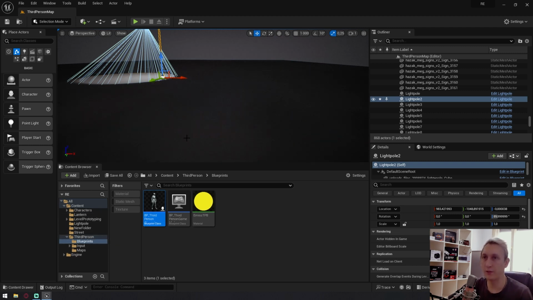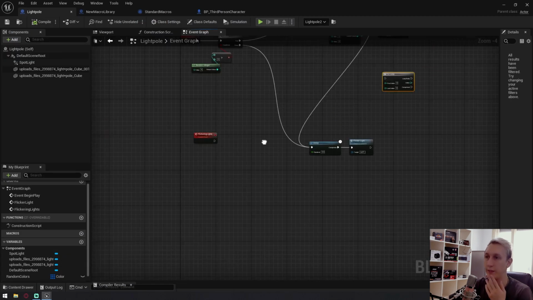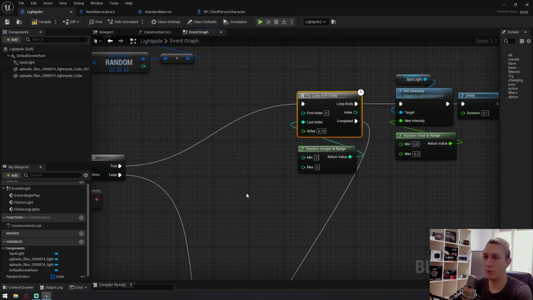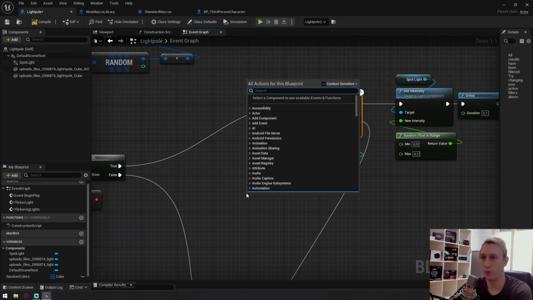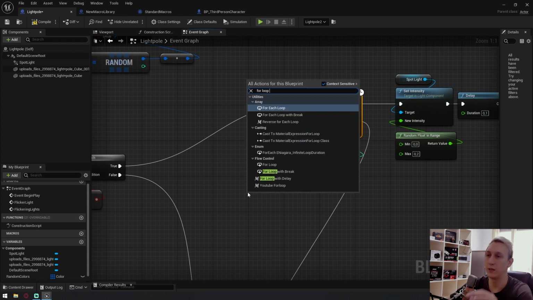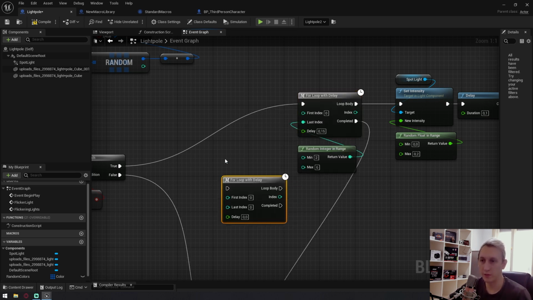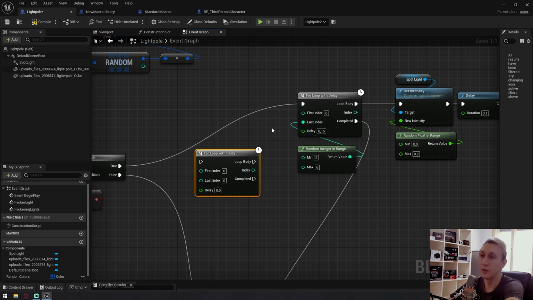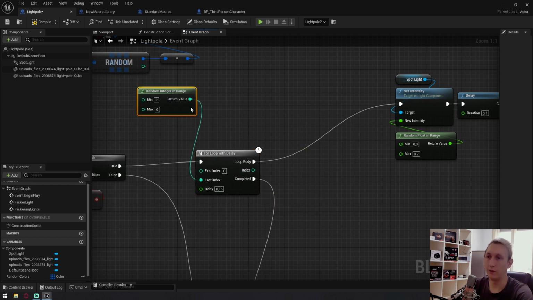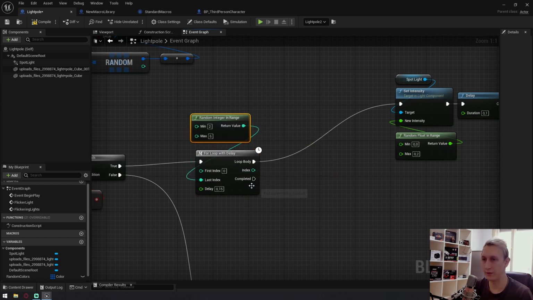So let's go back to the light pole blueprint that we just created, or the light blueprint that you have. And it's basically this macro that we just created right here. If you press tab and type for loop, you can see that I have 2 macros here. You're going to have 1 macro here, which is for loop with delay. Then you just click on it and plug it in. We're not going to bother with the completed tab, so I'm just going to disconnect that.